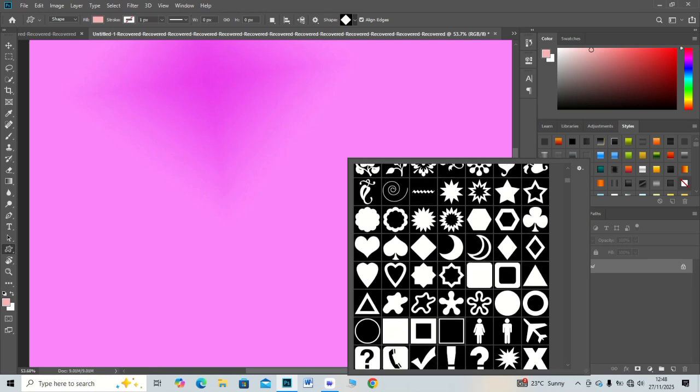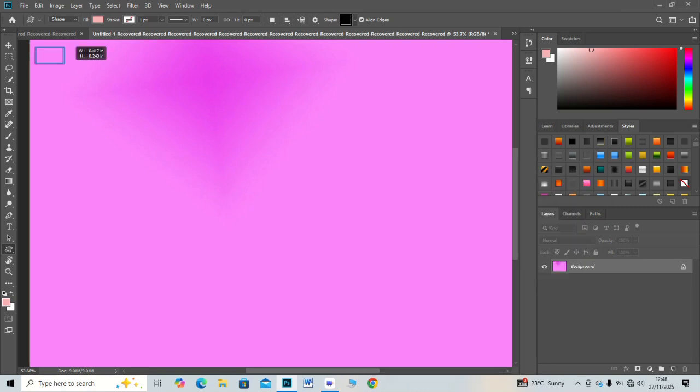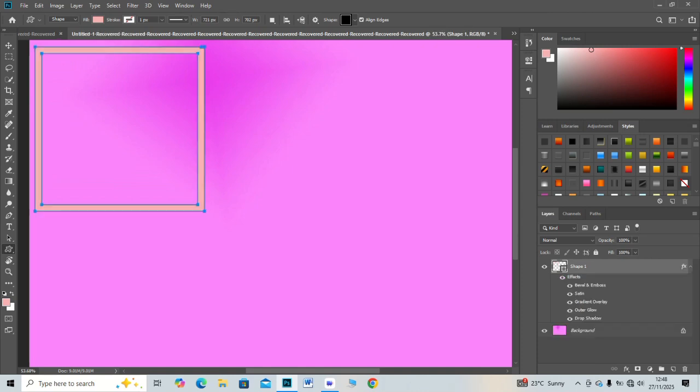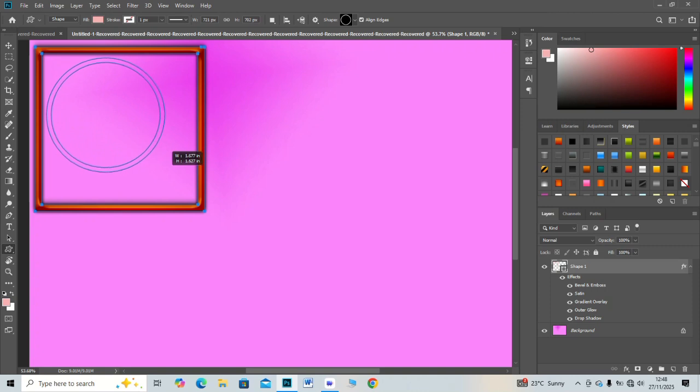Begin with the custom shape tool to create a 3-layered circular badge. Select a circle as your base. Place it centrally for symmetry. Scale it to occupy the main space.